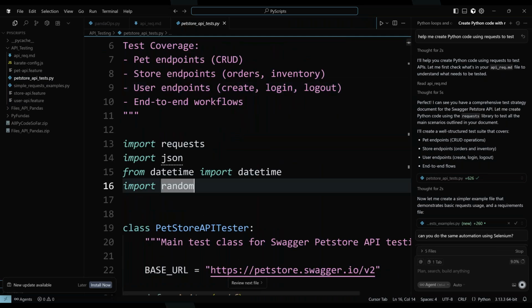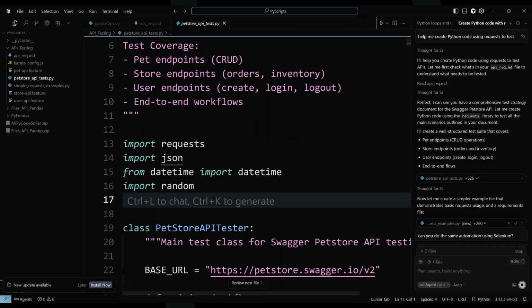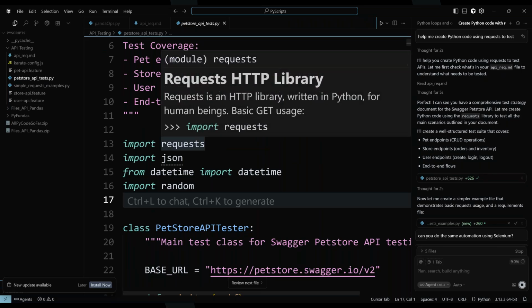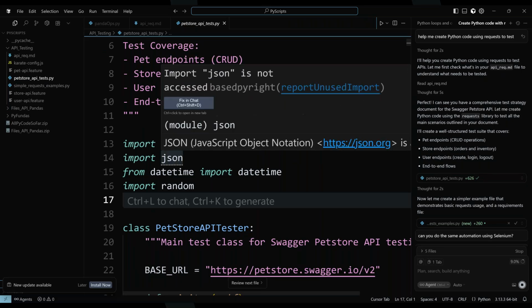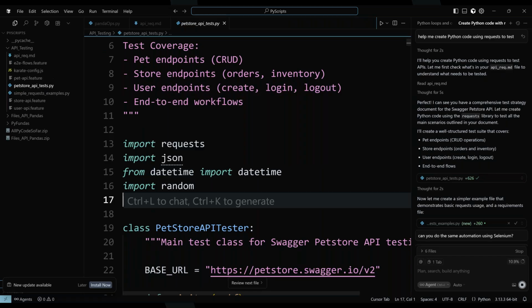Now, these are the needed libraries, team, that we need to import. Unless we have already installed them, it won't work. Requests specifically for API, JSON for your payload and data handling. Date is a general function. We're trying to, for what reason yet I don't know, we'll check it out. And random.